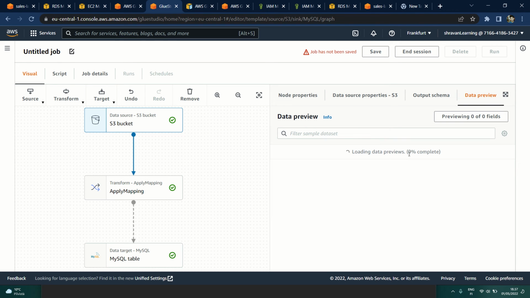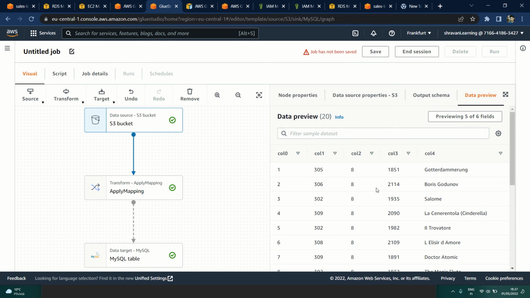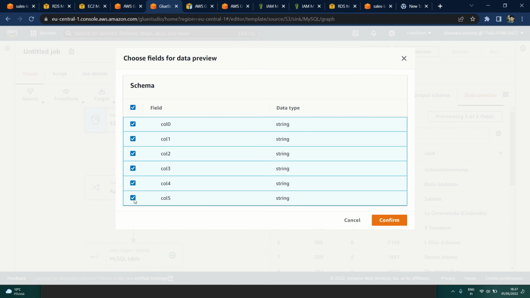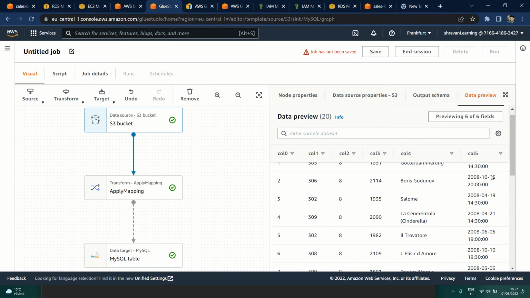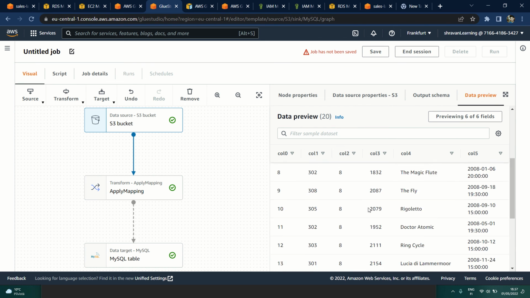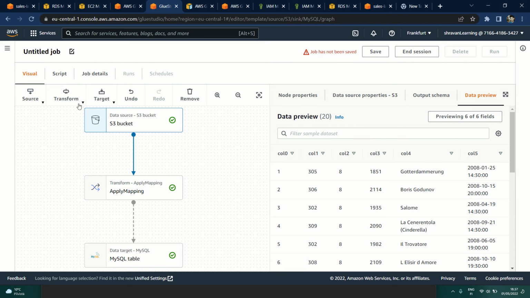Okay, now the status has changed. It is showing 0%. So let's see, it is showing 100% complete. It's almost any time now, so get ready to see some magic. Perfect. And now here you can see we have our data. You can see the last column also, the date column. So in this particular integration we are loading the data from the S3 bucket and we are able to see this data.